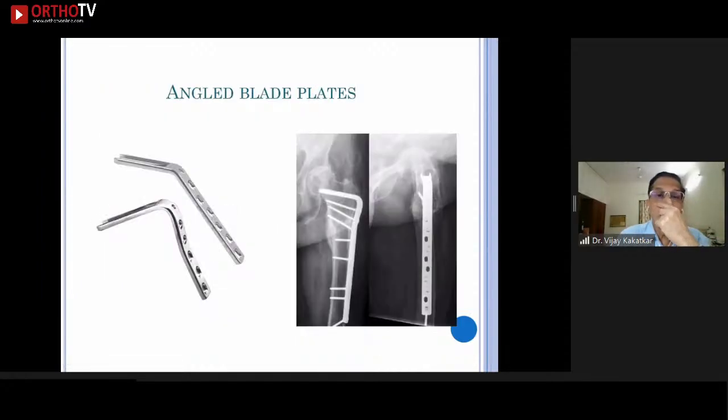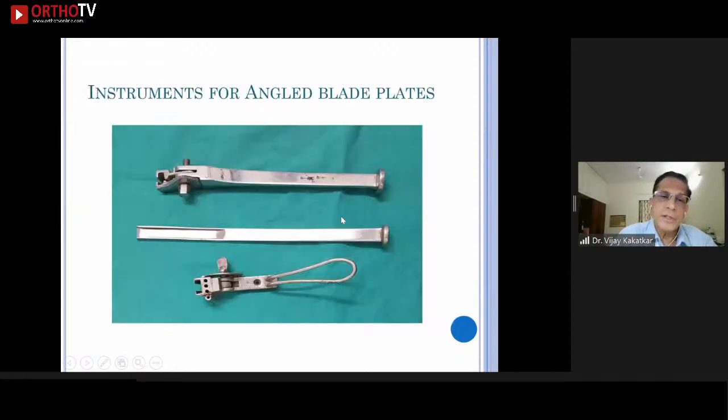Then these are angle blade plates, which some surgeons are still fond of using. This is a very strong implant, and this is a single piece implant. This is with an obtuse angle, which can be used for the substitute of DHS, and this can be for a DCS substitute. Like this, you can use it. And you need a separate set of instrument.